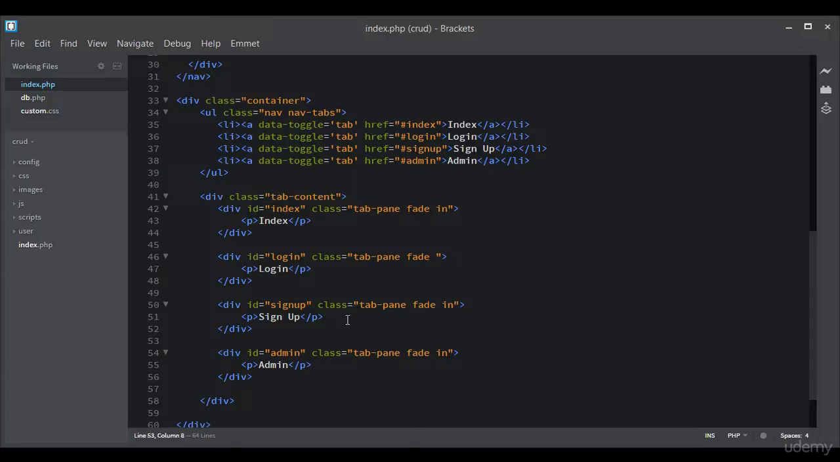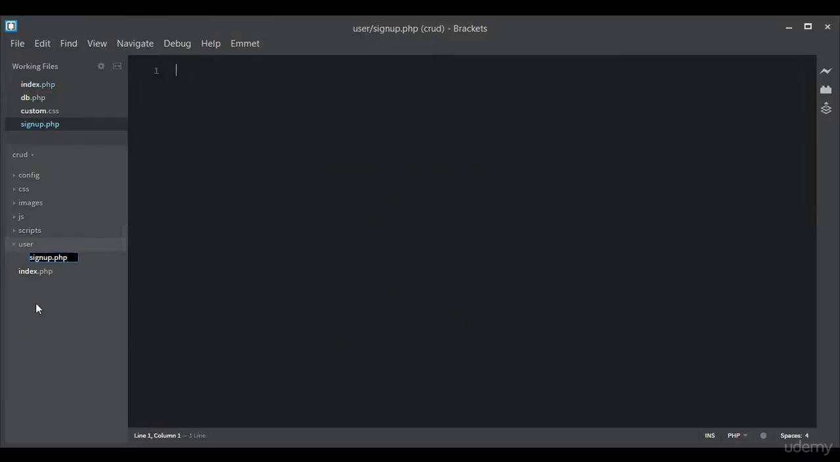Now, the first thing we need to do is create a file in the user folder that will hold all the HTML elements. We go to File, right click, then click on New File, and we call it signup.php. In this file, we'll have all the HTML for the front end that will be displayed inside the sign up tab. The first thing we need to do is add a container so that the container will hold every other element inside the page.